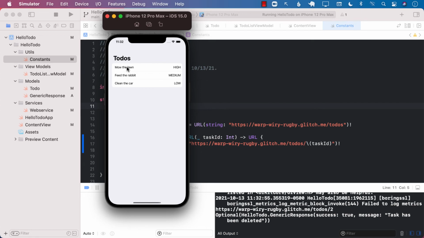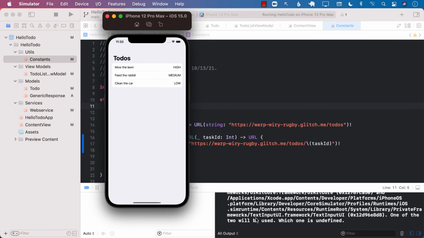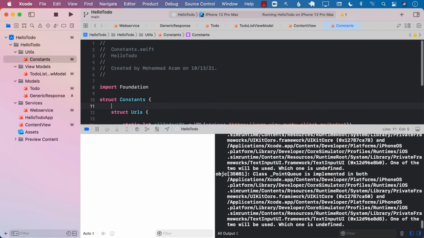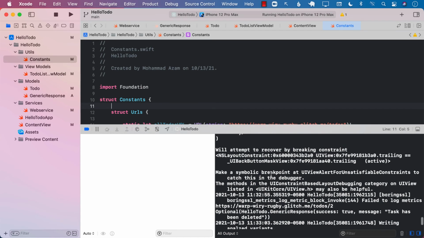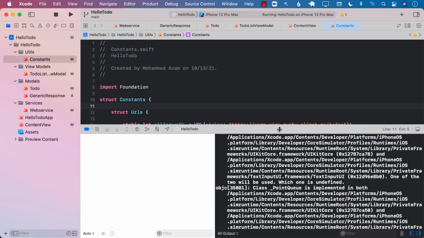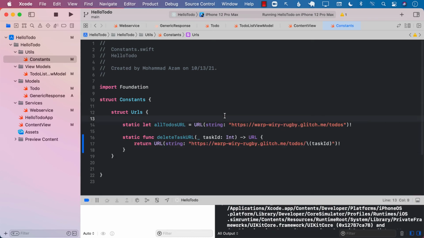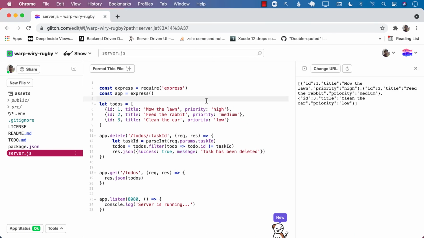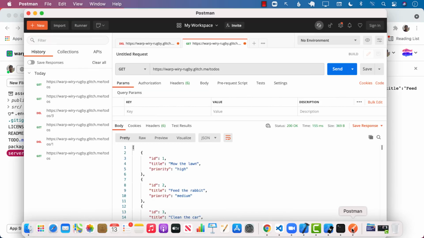Okay, so obviously the UI is not updated, but it did send us a message. I don't know if you read the message. There's a lot of stuff going on over here, but it did delete that. All right. We can go back to our server and check it. Let's go and check with Postman.